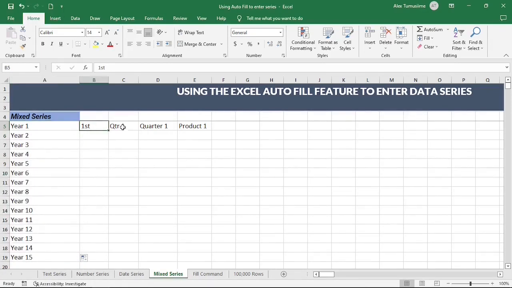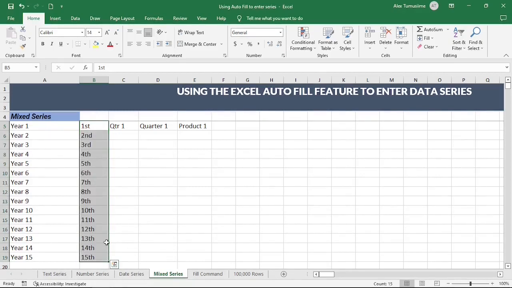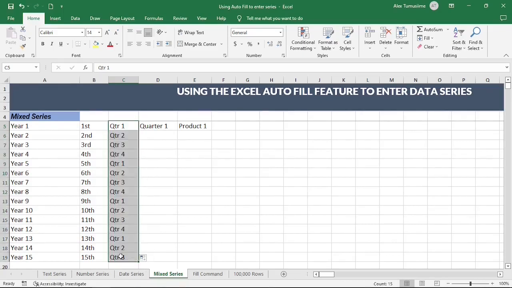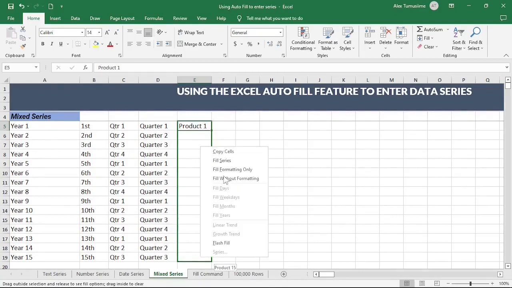Similarly here, you type what you want, the pattern you want, click and right click this time, release the button, then come and choose fill series. So you can see how the pattern comes out. The same case here, you type here, again drag, see the pattern. So all these simply drag and get mixed series where we have text and numbers mixed together.